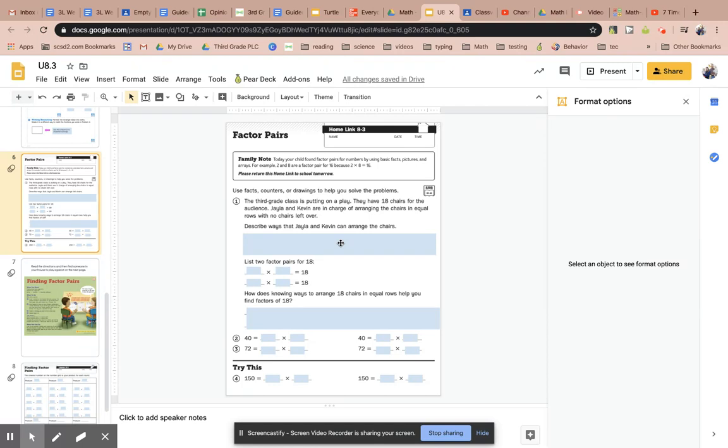So again, use your whiteboard and your papers to draw pictures. They have 18 chairs, so 18 is your product, and you need to come up with 2 factor pairs that could make 18. So 2 different ways that you can make 18 with equal rows. Okay. How does knowing ways to make 18 chairs in equal rows help you find factors of 18? You can give me a little sentence for that.